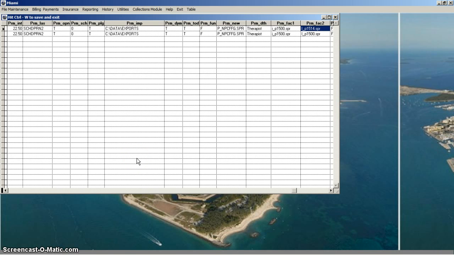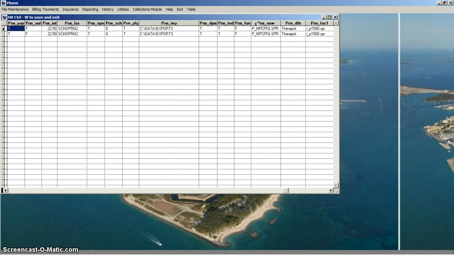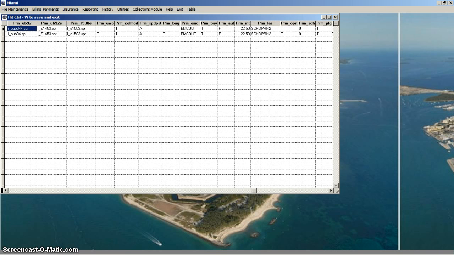If you print UB04 forms, that's the next field we're going to change, and that's PRM_UB92. Again, that's PRM_UB92. So I'm going to scroll to the left, and there's the field PRM underscore UB92. The value that you probably have in there right now is I_PUB04.SPR. For the new version of the UB04, you're going to want to change that to I_PUB044.SPR.